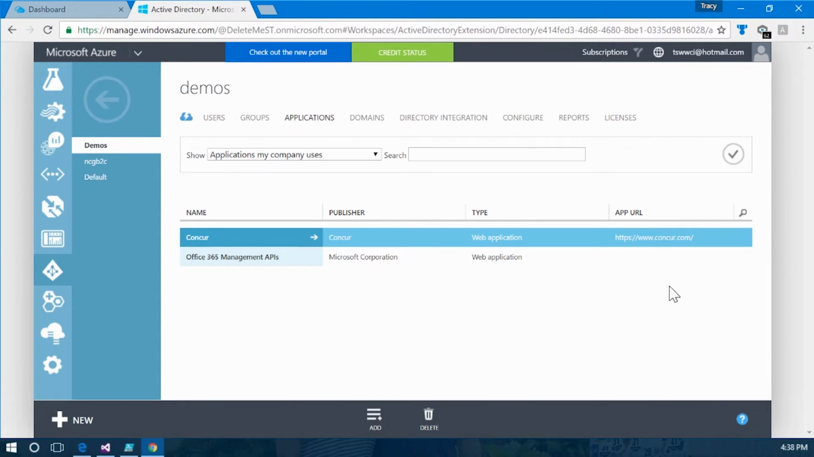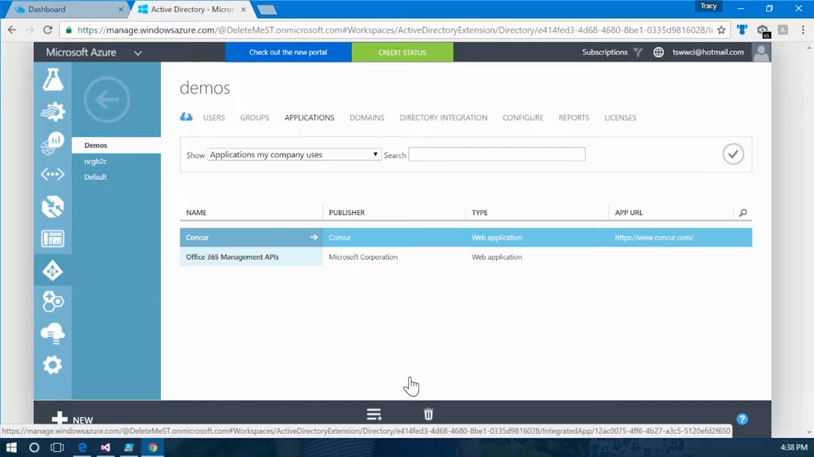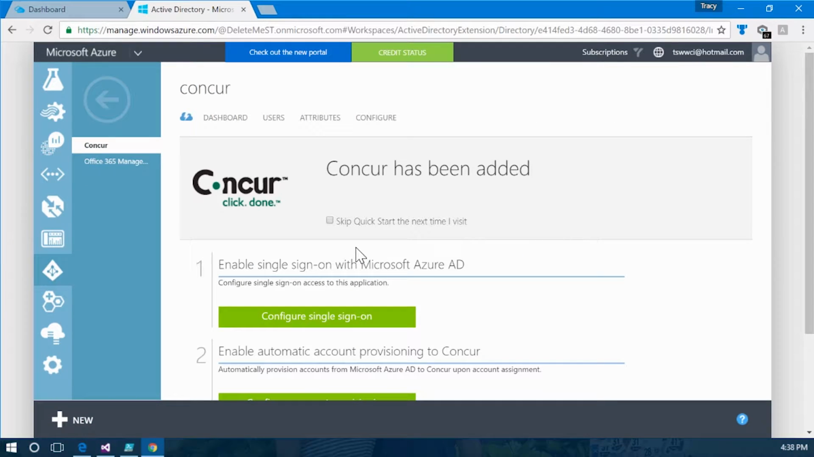Oh, and it couldn't add it, although it did. If I go into Concur, it's probably yelling at me because I've already added it to the other one. There we go. It did let me add it. It just yelled at me about it. And so it's added this. Again, this was coming out of a gallery, and there are thousands of these apps now in the gallery, and I just picked one very quickly. Obviously, you can search and do all sorts of other stuff. But this is the basic configuration.